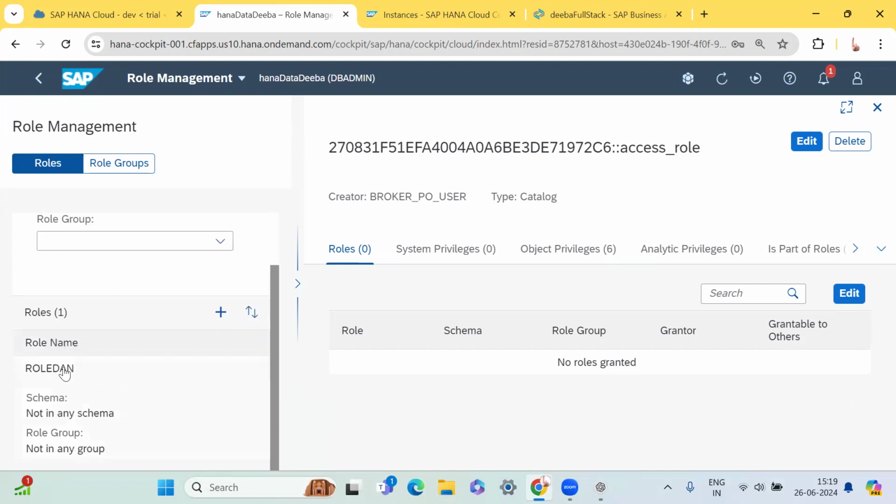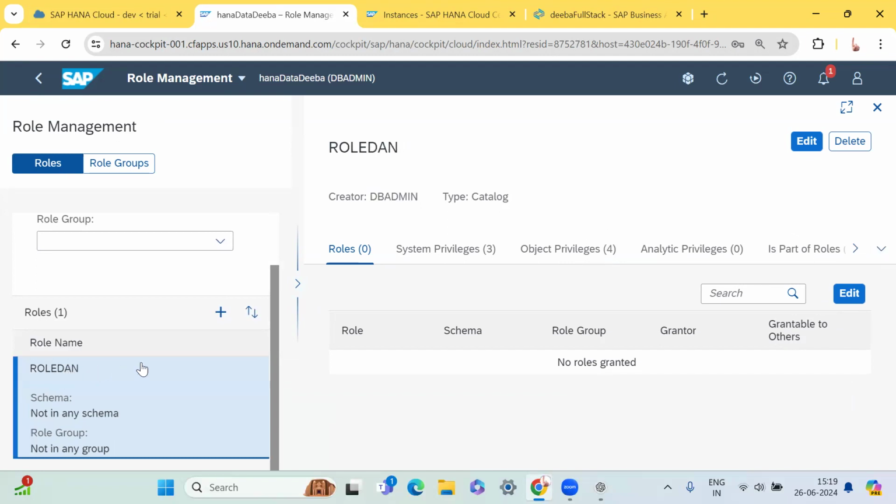There is a role over here. I already created it. It's so simple. You just need to come over here and add a plus. Want to create a new role? You just go and create a new role over here. Since I've already created a new role, you can just come and check it out.